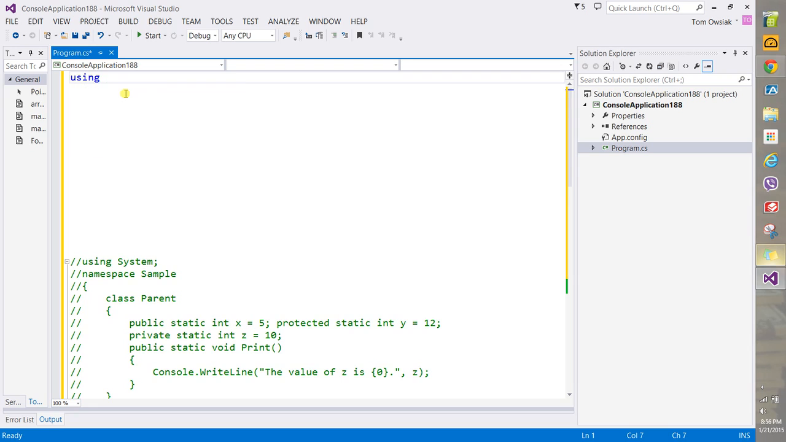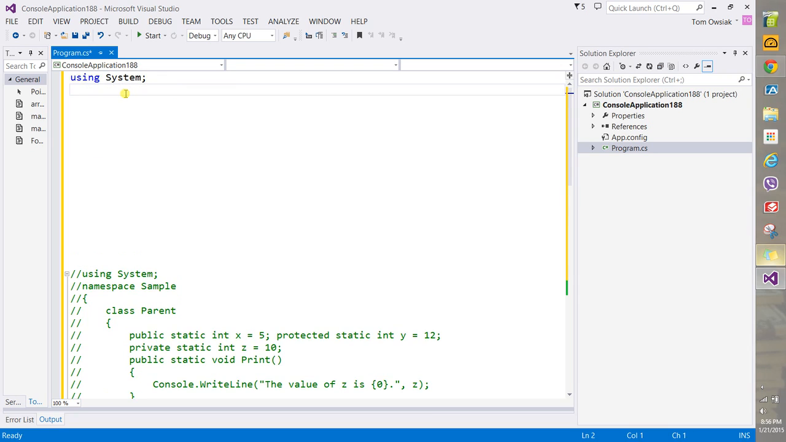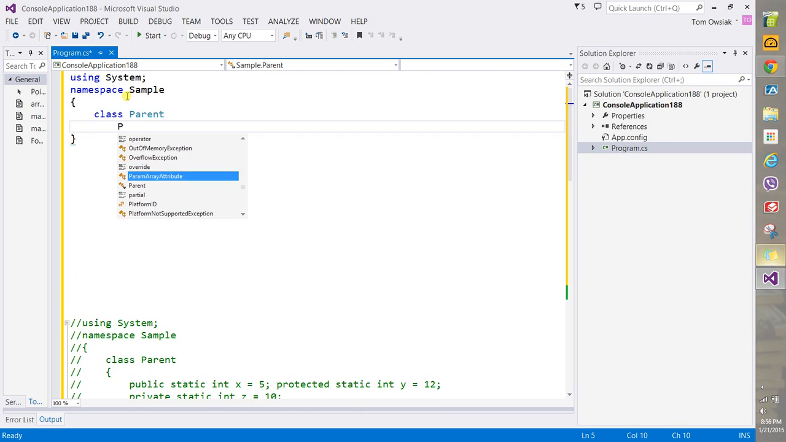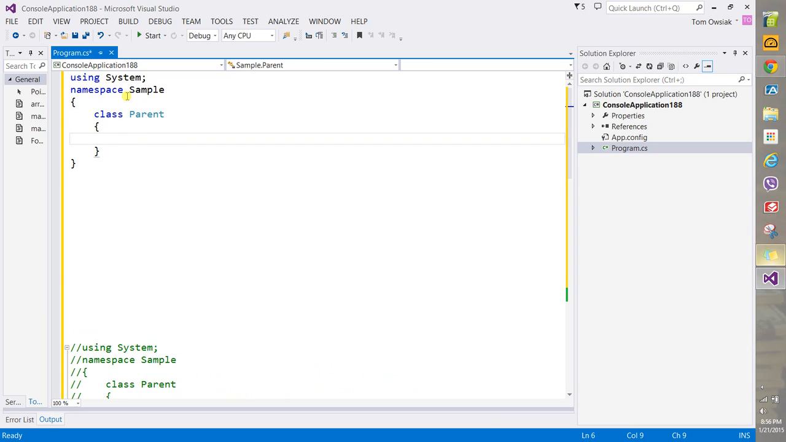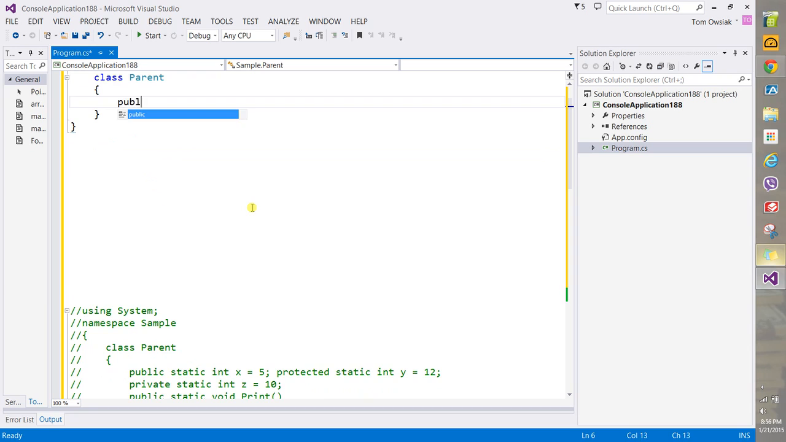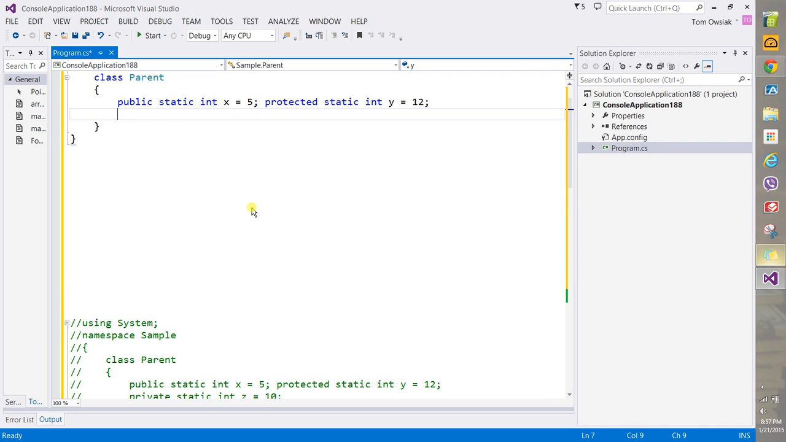So let's go here with using System. Create the template as I've done before. Make a namespace, Sample will do for our purposes. Now we're going to say class Parent, and within class Parent we're going to declare fields. We're going to say public static int x equals 5, and then protected static int y equals 12. Public means accessible anywhere.